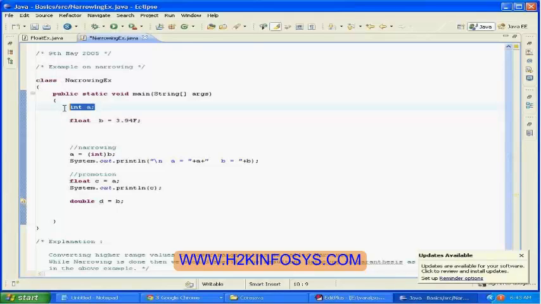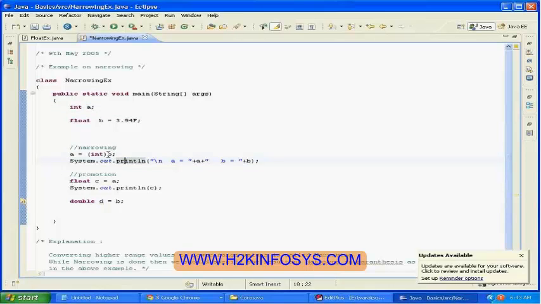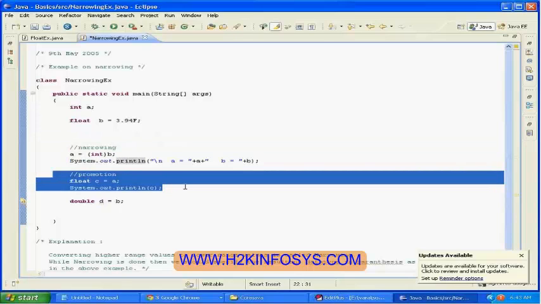Is it clear to you all now, everybody? Is it clear regarding what is narrowing? Narrowing is what here? We are converting double type to integer type. Whenever we convert from higher type to lower type, we call it narrowing. What is promotion? Type promotion. Whenever we are converting a value from lower type to higher type, we call it promotion.